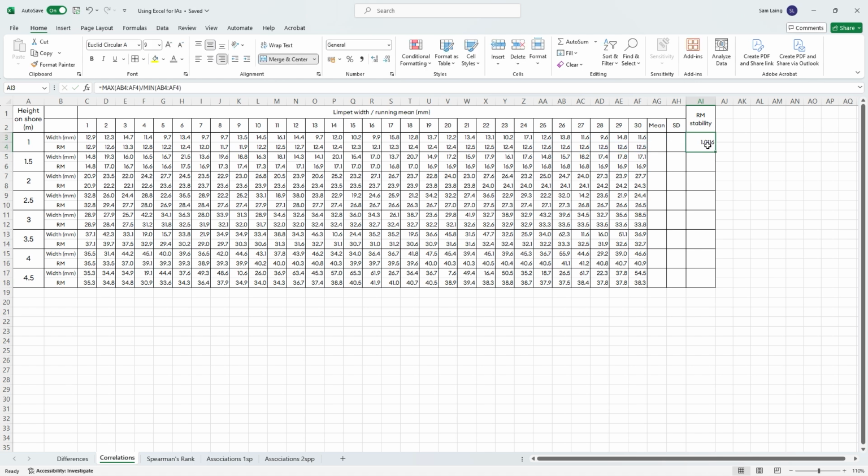So again, you can see here 1.0116, so that's a 1.16% change within the last 5 running means, which is well within our 5% margin for error, so that's fine. We can use that to justify that we have enough data at the 1 meter height on shore.